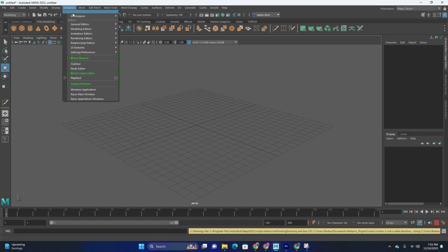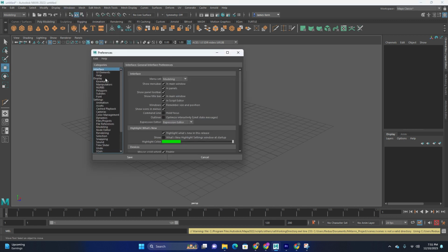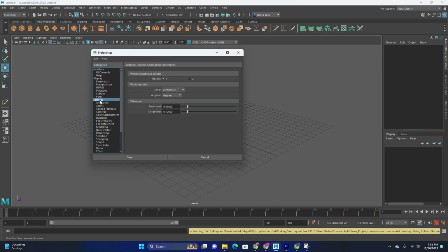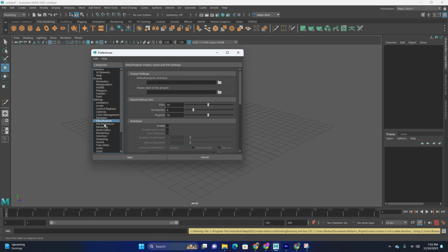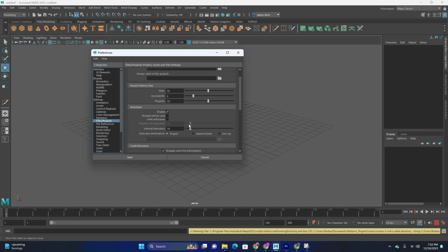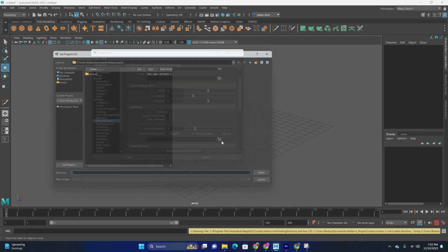So what you can do is set it to autosave, and if you want to know how to do that, go to Windows, Settings, Preferences, go to Settings here, and then Files and Projects, and you'll see autosave right here. You can hit Enable, and then you can set the interval minutes. I usually keep it around, let's say, 20 minutes, and then you can choose the folder of where it's going to save.